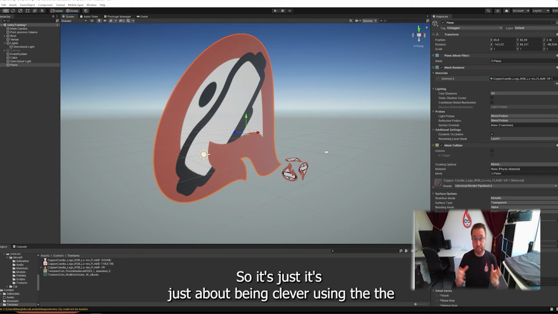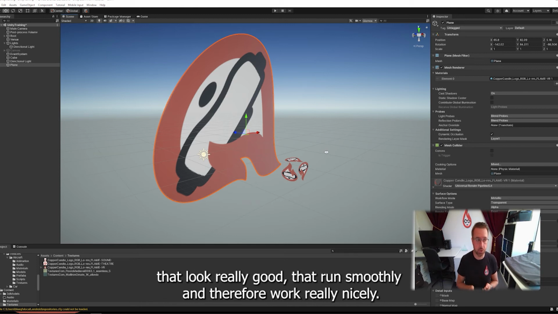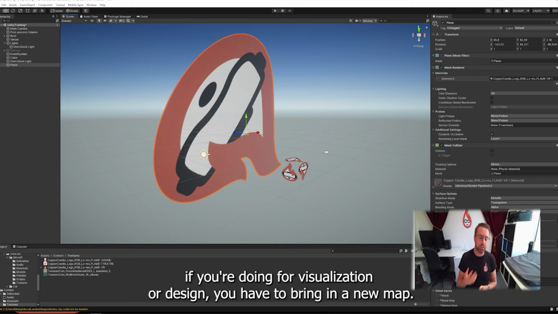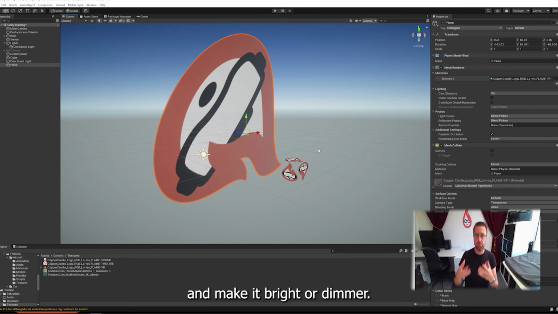So it's just about being clever, using the tools inside Unity like this to be able to make efficient 3D models that look really good, that run smoothly, and therefore work really nicely. The only problem with that is if you want to make changes, if you're doing it for visualization or design, you'll have to bring in a new map. And obviously you can make changes, like I showed with the emission map. I can make it brighter or dimmer.